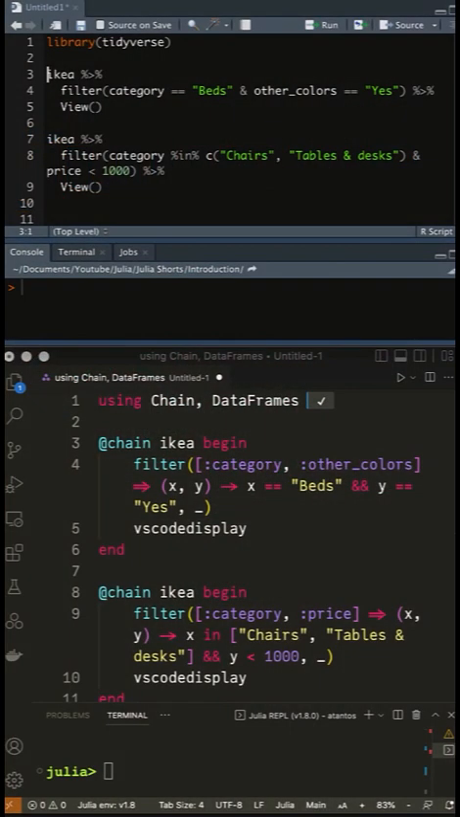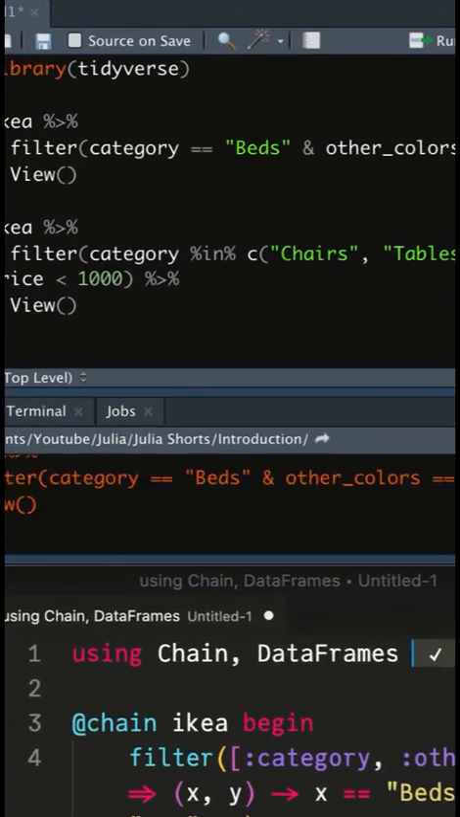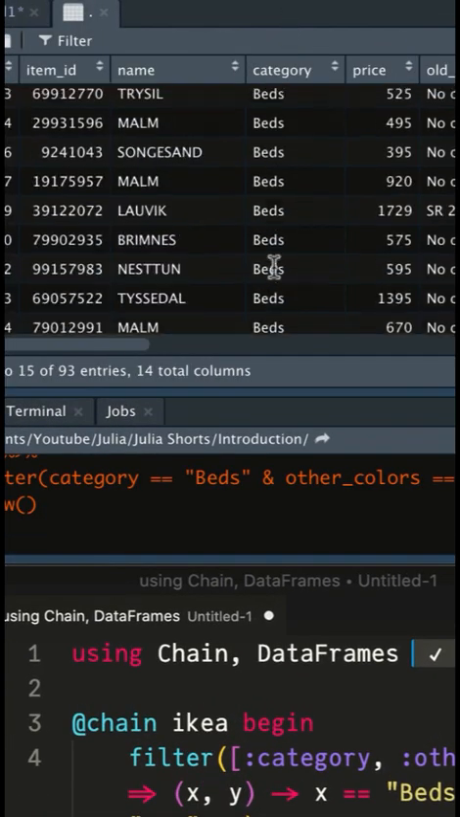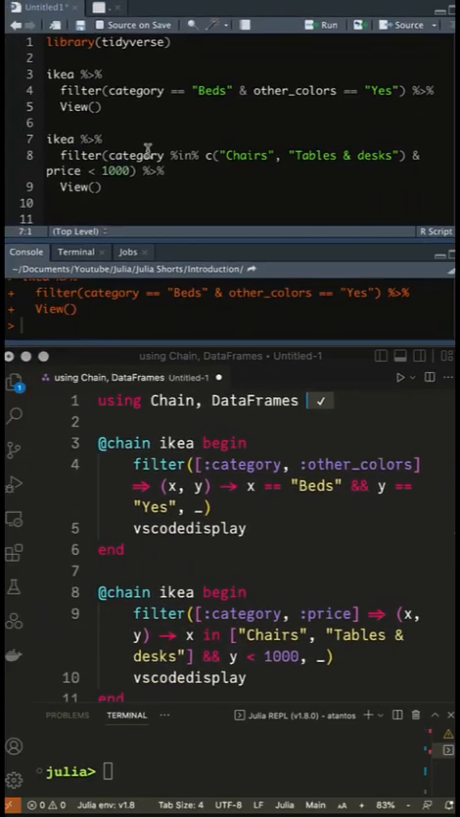For filtering out rows based on complex conditions, R-Ladies included the following two examples. The first returns the DataFrame rows that take the value beds on the category column and the value yes on the other_colors column. The second example results in a subset of the initial IKEA data frame based on another complex condition.